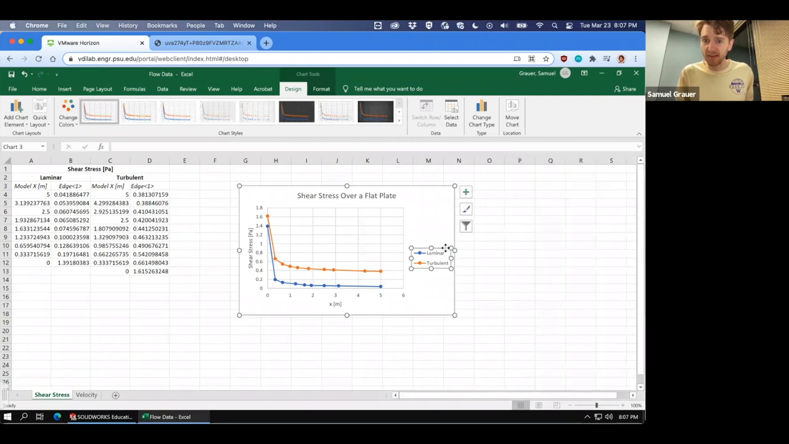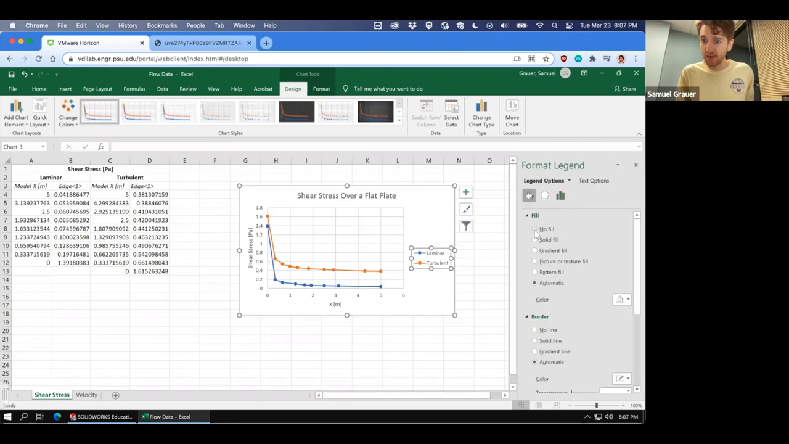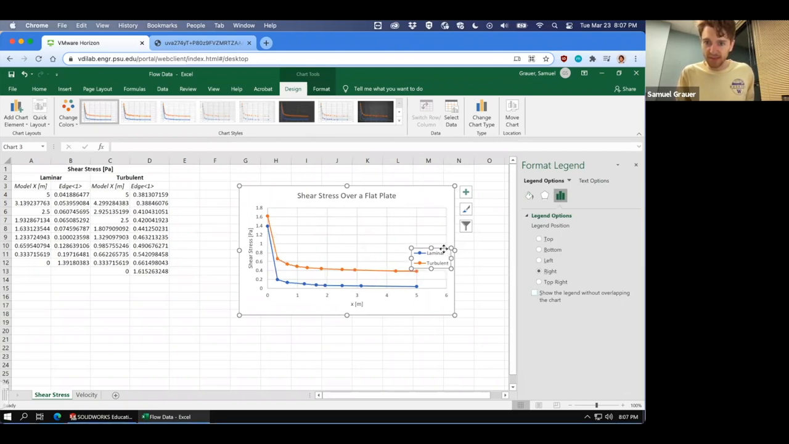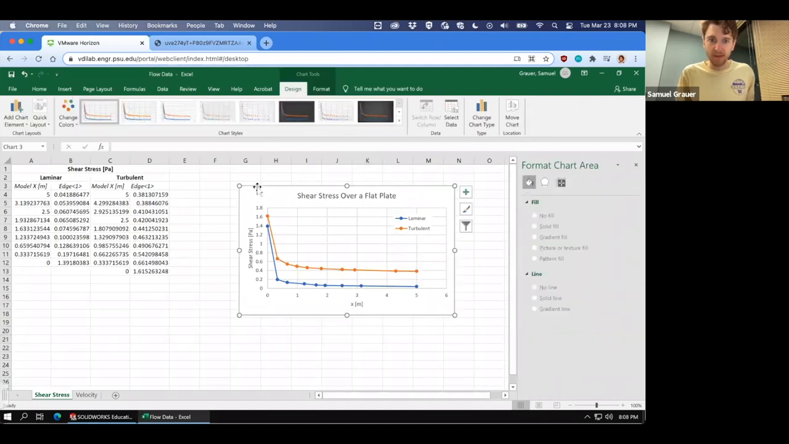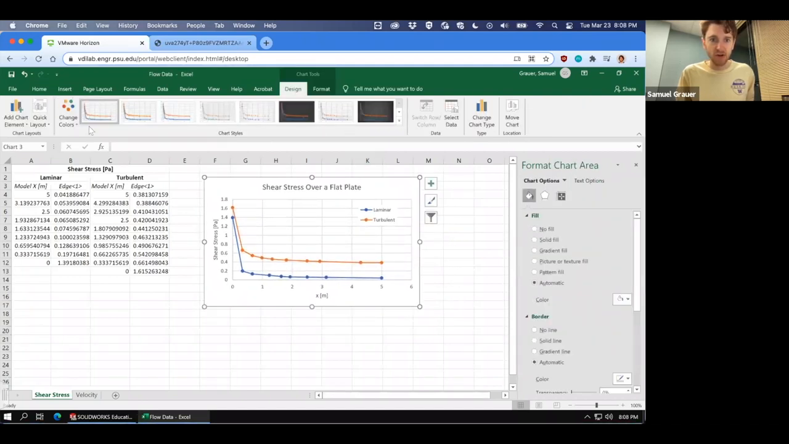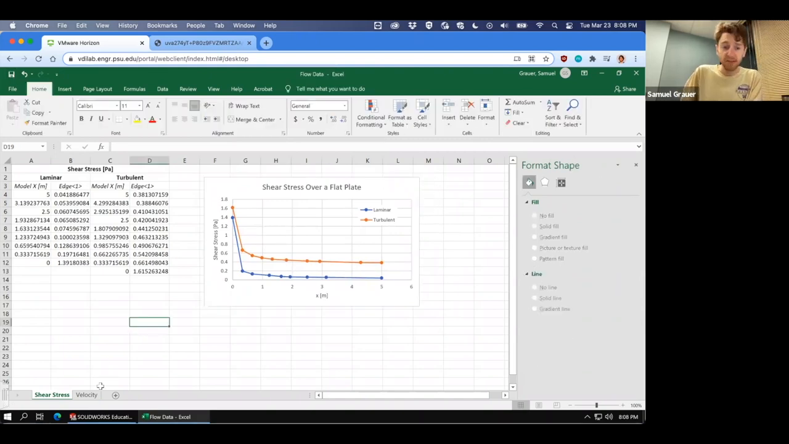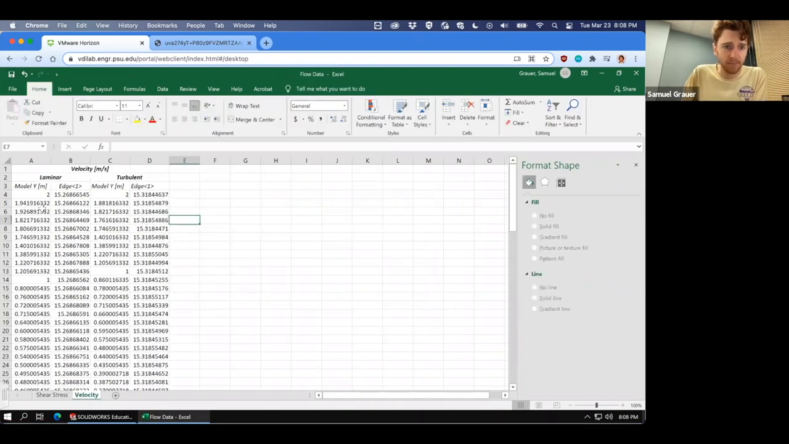If you don't see that, you can just right click, format legend, go to the paint bucket, give it solid fill, make it white. And then if we go over to the legend options, you can uncheck show legend without overlapping chart. And so that allows us to just drag the legend onto the chart and save us some space. And that is our chart for shear stress. I'll just save that. We want to do the same thing for velocity.